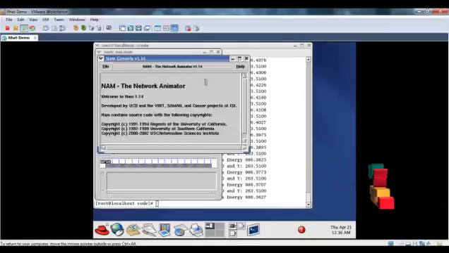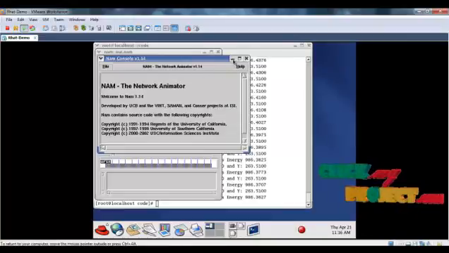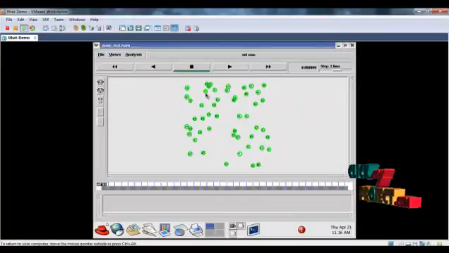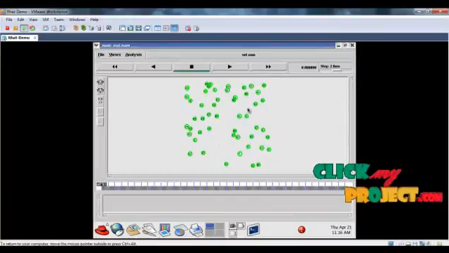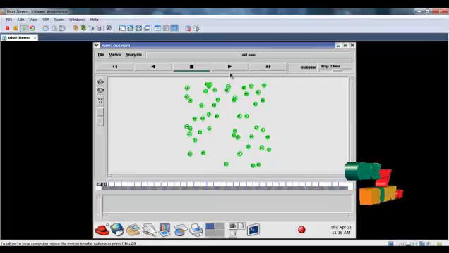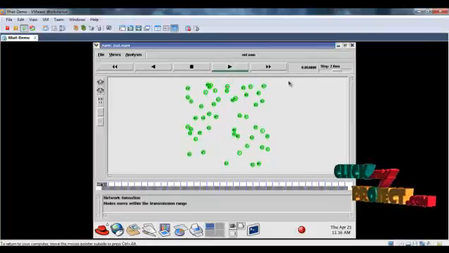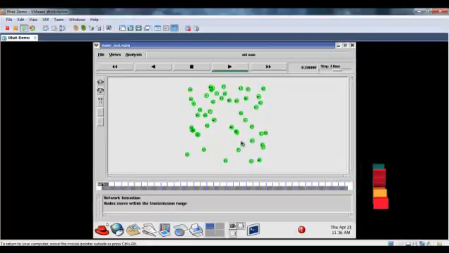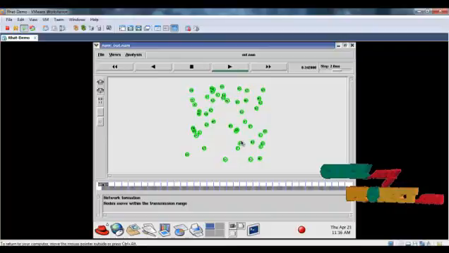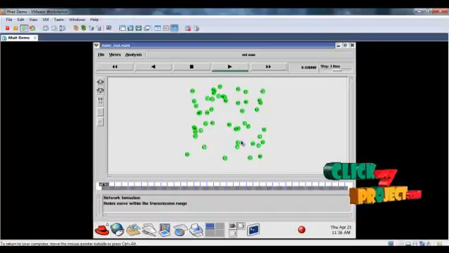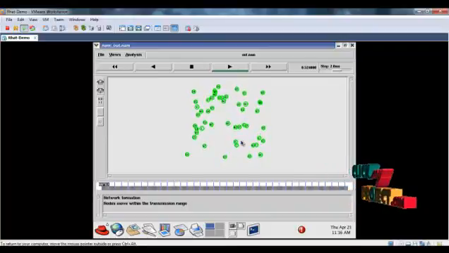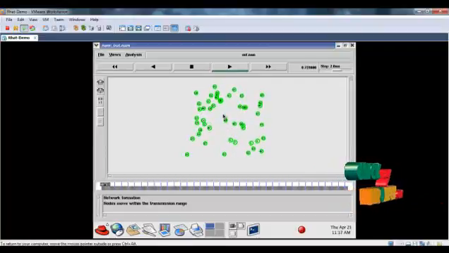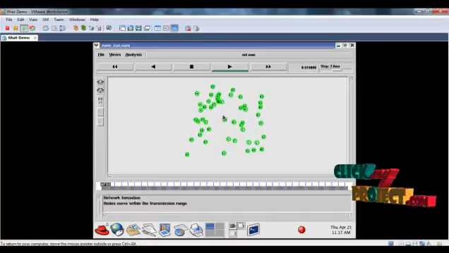This is the network animator window. Here only we can see the simulation result. Here the number of nodes, that is 50 nodes, are created in the network. To run the simulation, click the play button. The simulation is running now. All nodes are moved within the transmission range, and then its topology is dynamically changed.